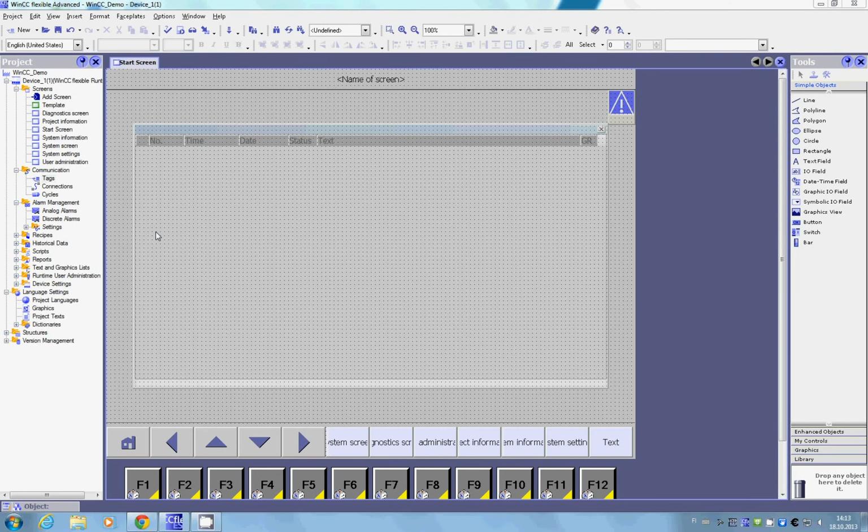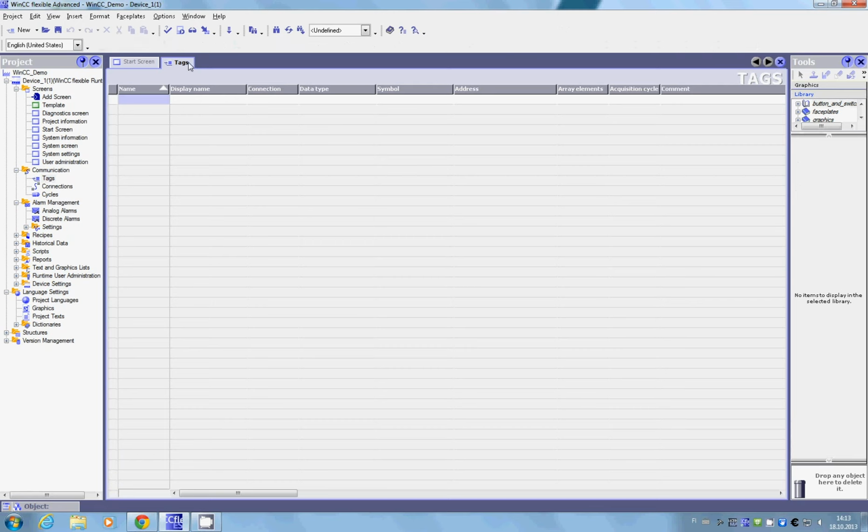Welcome to the third part of our tutorial on the usage of WinCC Flexible. Here we are starting our project by defining tags. So we need to define the tags here, in a similar manner to how we define the variables in Step 7.